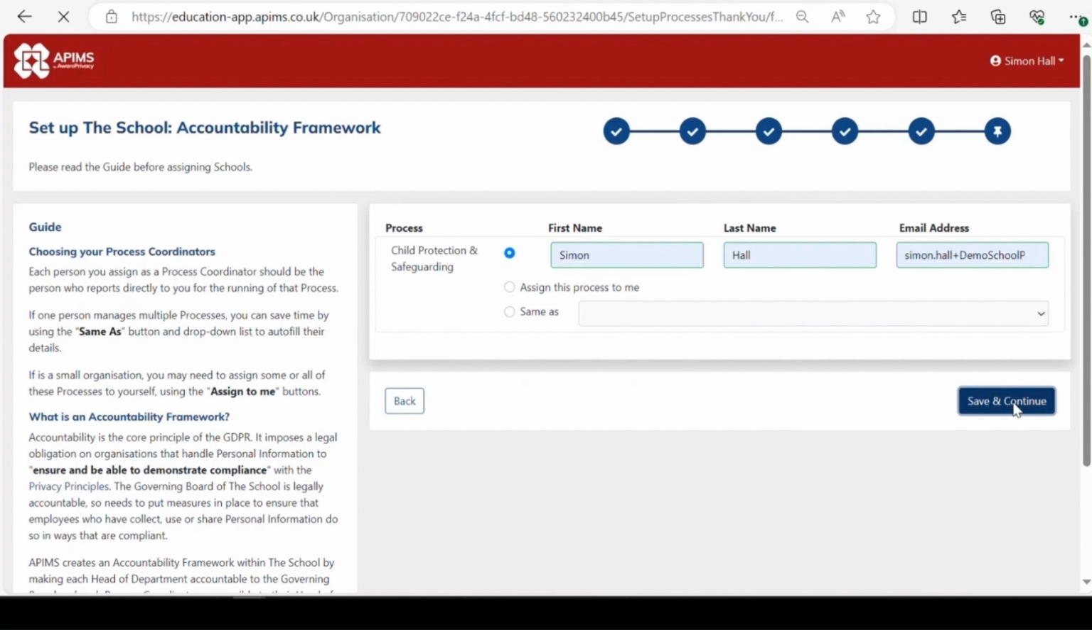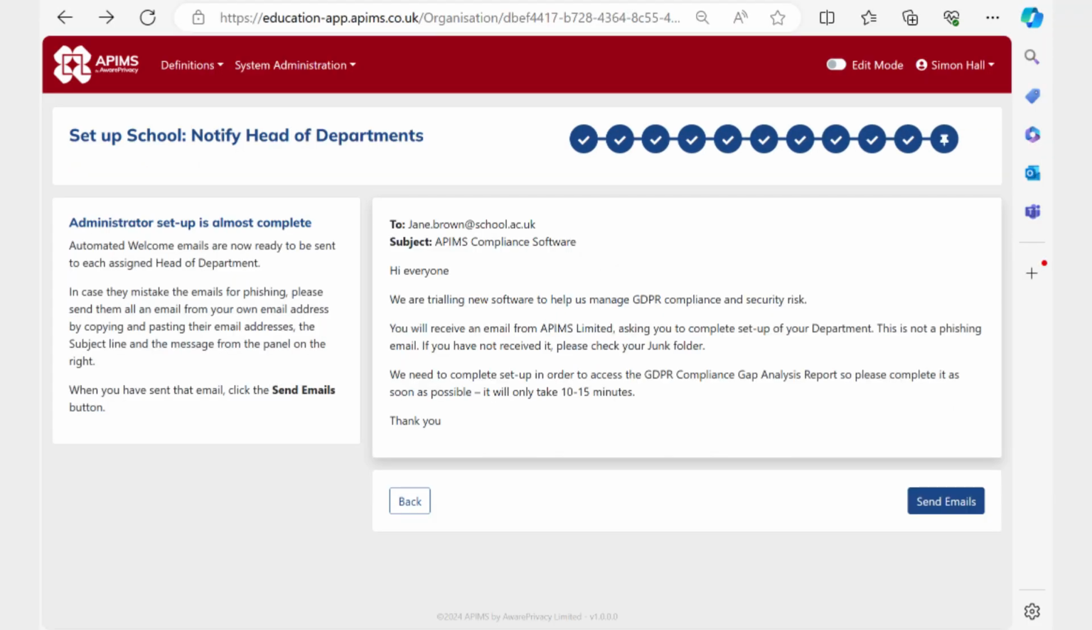If yours is a relatively small organization, you may find you have to assign more than one process, or perhaps all of them, to the same process coordinator. And finally, you just need to let your process coordinators know what's happening and warn them that they're about to receive an email from APIMS asking them to complete process setup.